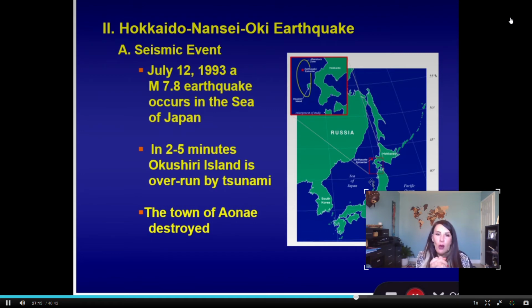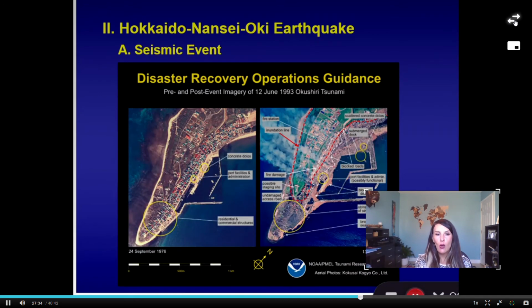It's not very populated, but on July 12, 1993, there was a 7.8 earthquake in the Sea of Japan, and Okushiri Island was completely overrun by a tsunami in only 2 to 5 minutes. So it was really close to the epicenter of the earthquake. And the town of Aonae was completely destroyed. So I'll show you some pictures here. The picture on the right is after the tsunami had overrun the island. You can see the circle. So you can see the infrastructure that was in place before on the left and the devastation on the right.